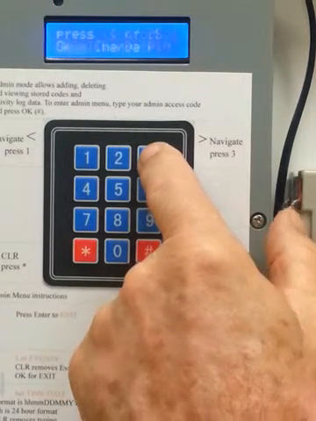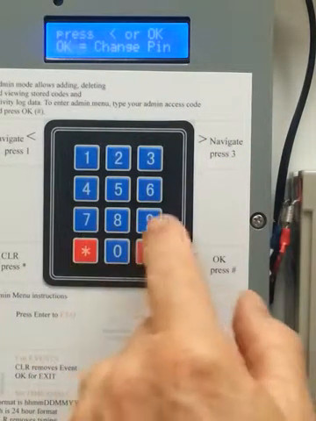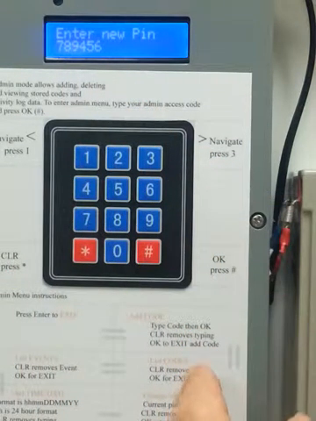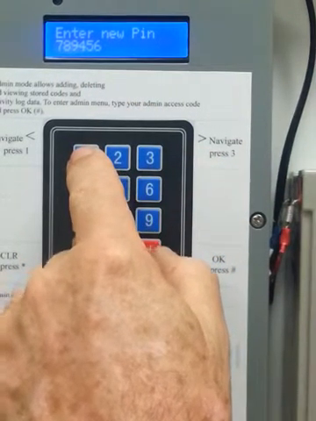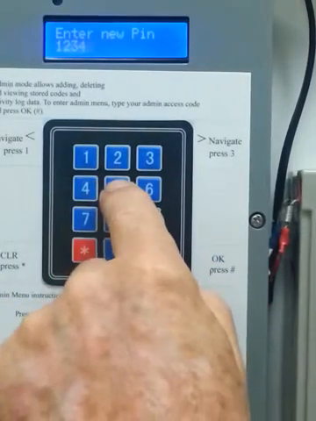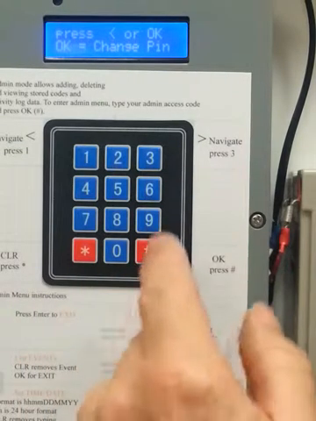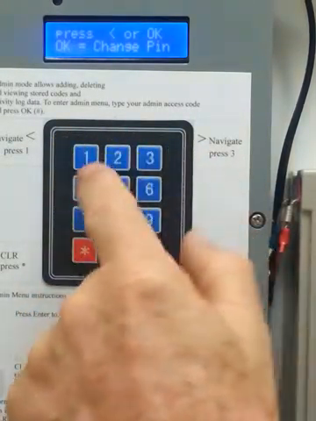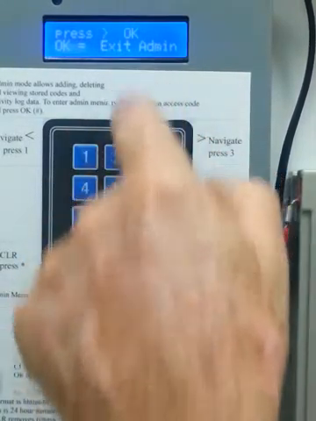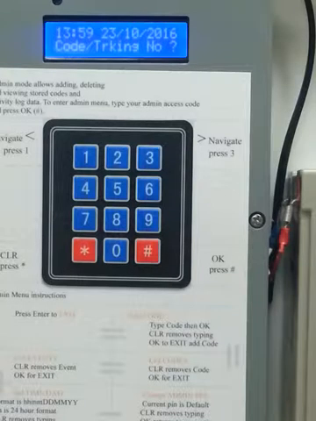So next item in the list is change the admin pin. So I might set it back to what it should have been on its default. If I press enter, it'll tell me what I currently have, and I might just set it back to its original default. So I'll go 1, 2, 3, 4, 5, 6, and press OK, and now that admin pin will be back where it should have been in the first place. So from there we can navigate back to exit admin and just go OK, and we're back to our code entry screen.